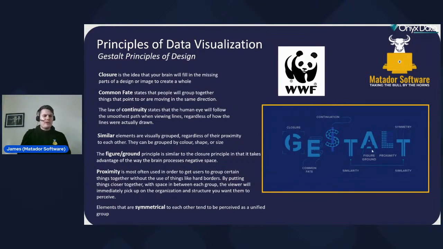And figure and ground is quite similar to closure. You can see a great example here within the A. It takes advantage of how the brain processes negative space. So that negative space, or that omission of data or visuals, is actually very important in how we process things and grab people's attention.